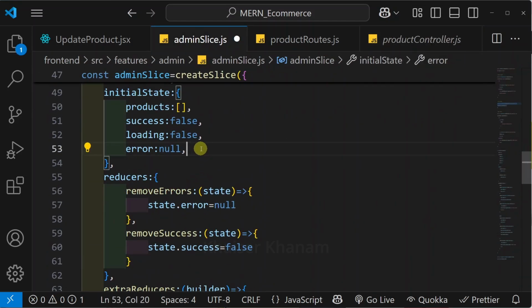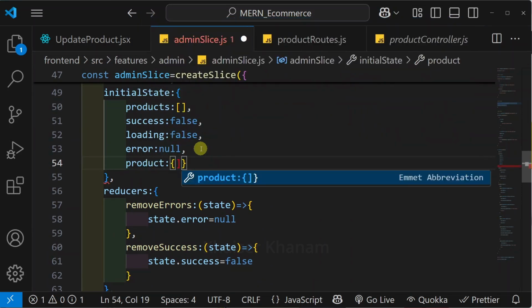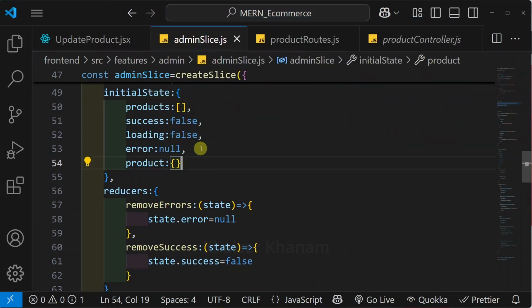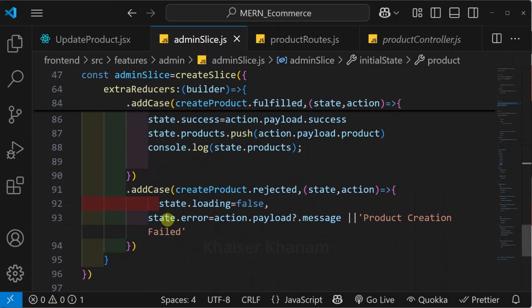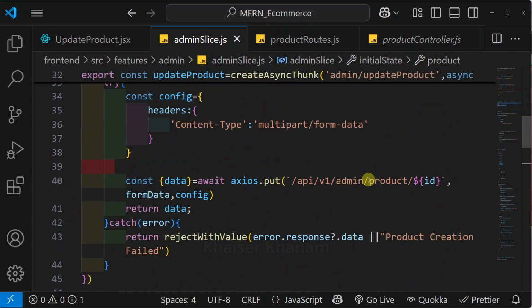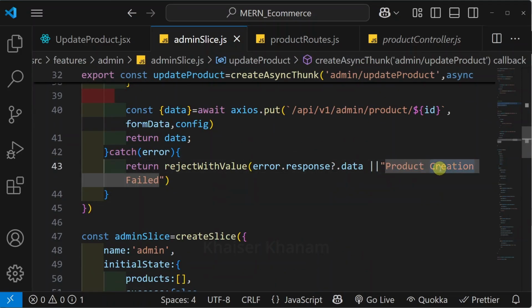So scroll down. Inside this initial state, I will create one property to which I will assign an empty object. Why? Because now this is a single product, and each and every product will be stored inside an array of objects, so that object we are accessing. That is the reason we are assigning an empty object. Also we have to change the error message. This is for update product, so here I will write product update failed.